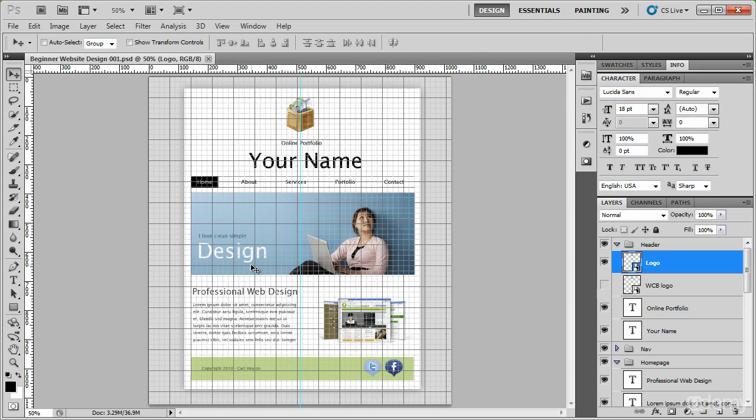When you're slicing and dicing, the first thing you need to decide is what you're going to slice. It's very easy to see because you only slice the images. The rest you do with code. So for example, I don't need to slice your name because I'm going to be using HTML code.